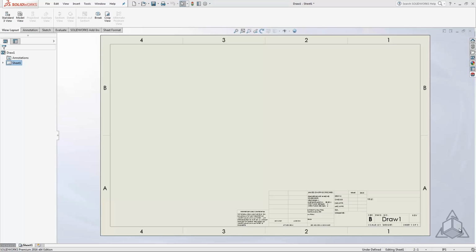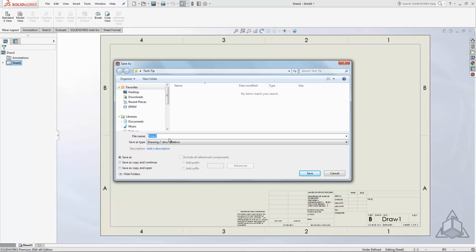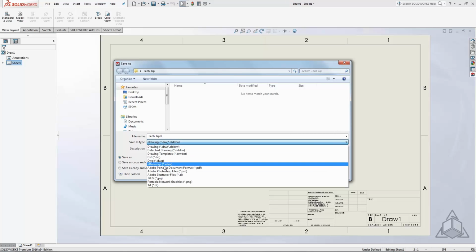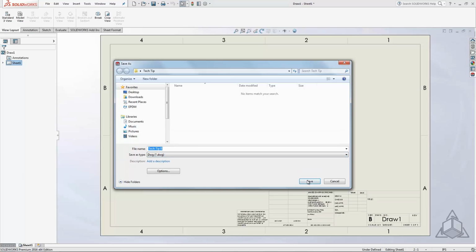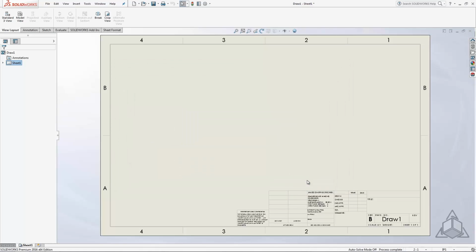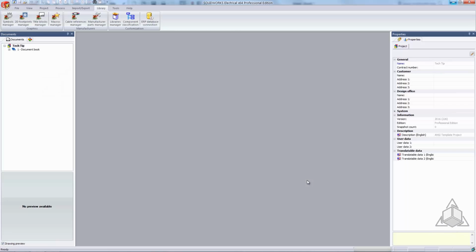Because I need this in DWG, I'm first going to go ahead and save this out by doing File, Save As. I'm going to give it a name that describes what it is, and make sure that I choose DWG as the format. Go ahead and click Save. Make sure you put that in a location where you can find it so that you can import that into SOLIDWORKS Electrical.